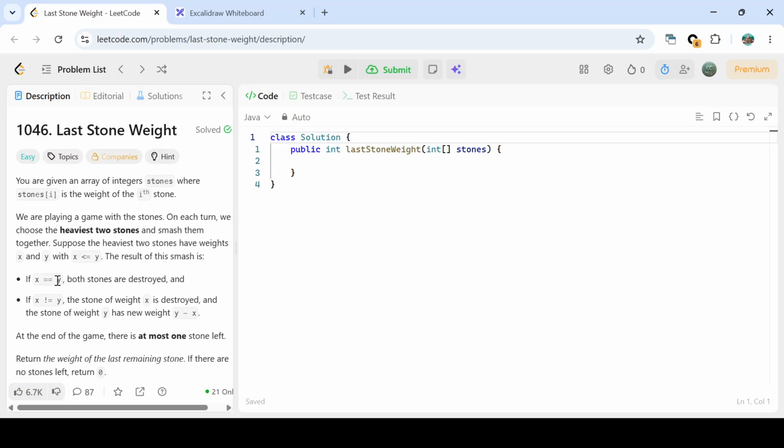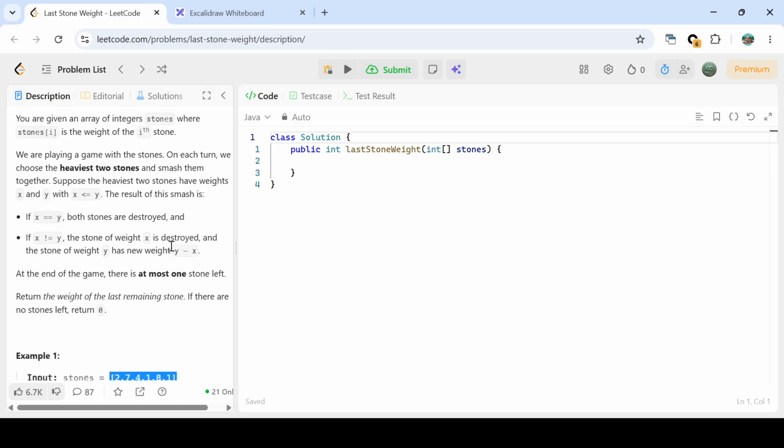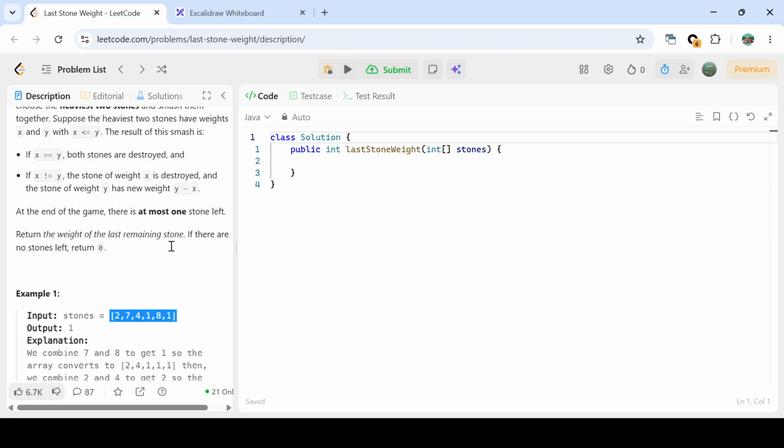if x equals y, so we have to get the heaviest two stones, and if both stones are equal, we have to destroy them. If x is not equal to y, then we have to put the new value y minus x back in the bucket. And in the end, if only one stone is left, we have to return that stone's weight.